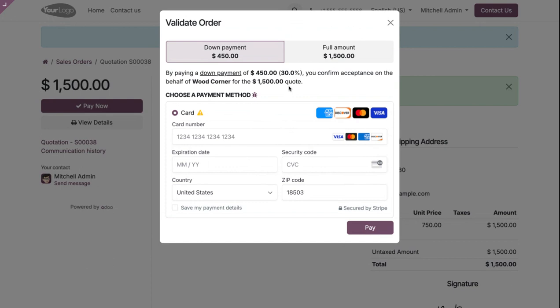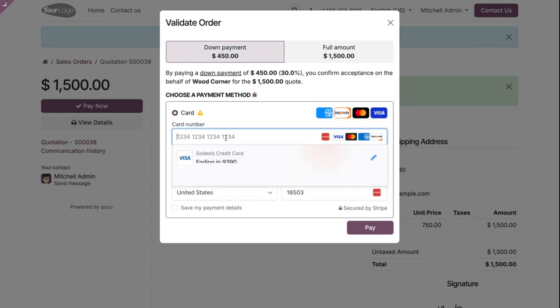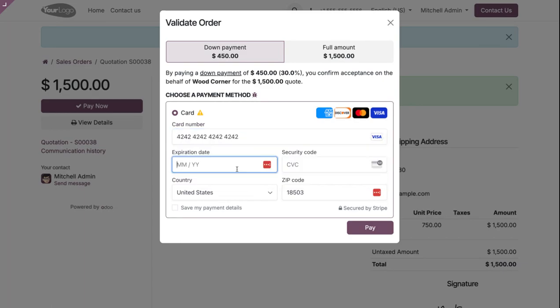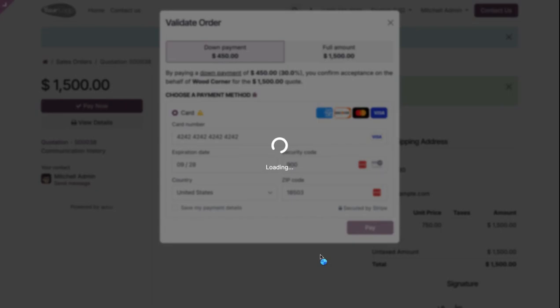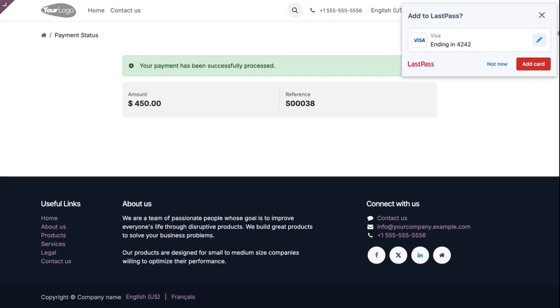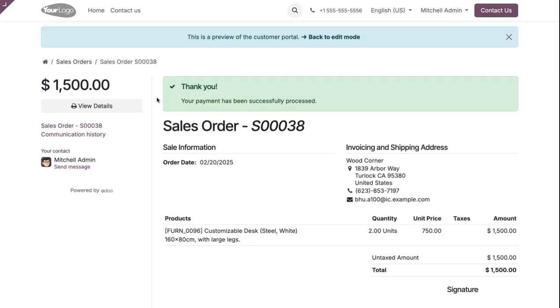And then after I accept and sign, I have the option here to either pay a down payment of 30% or pay the full amount. I'll just pay the down payment for now, so let me enter some test card information here. And pay. Okay, so our payment has been successfully processed.